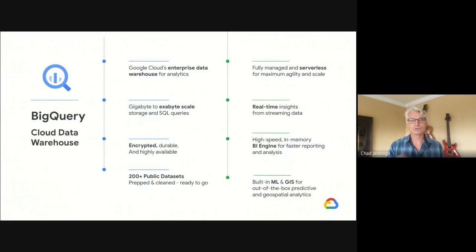So BigQuery is Google Cloud's enterprise data warehouse. The thing that's slick about it is that it can scale from very, very small to exceedingly large. It's fully managed and serverless, which means we handle all of the infrastructure to manage the difference in those two scales, and you don't have to.